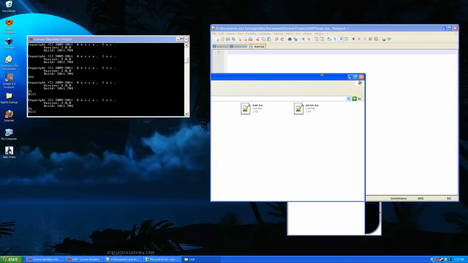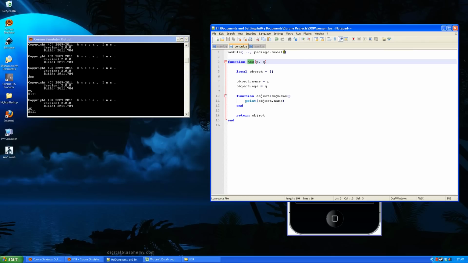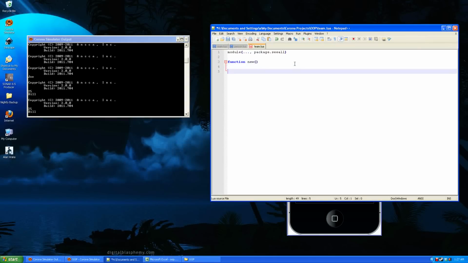I'm gonna call that the team. Okay, so we're gonna put the same thing in here, and I'm gonna call function new, and local object equals table, return table. I'm sorry, return object.